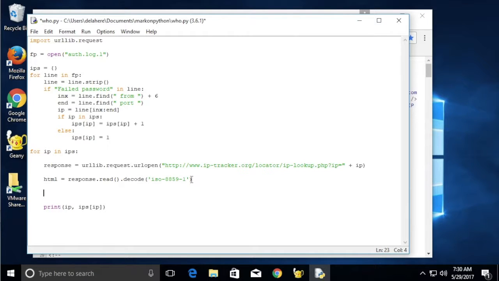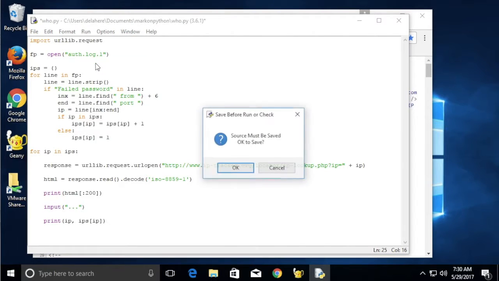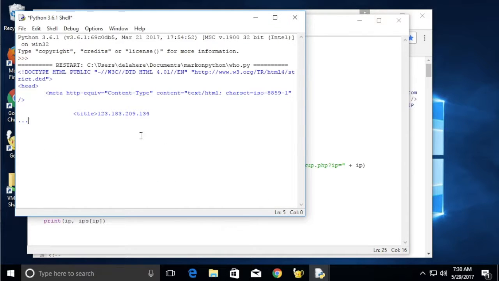Okay, and let's see, do we have garbage in? Garbage in gives us garbage out. We don't want garbage in. Let's just display the first 200 characters of what we've read and see if it looks reasonable. Use a little input statement here to act as a breakpoint and run it. That looks good. In fact, here's the top of the web page telling us the character set.